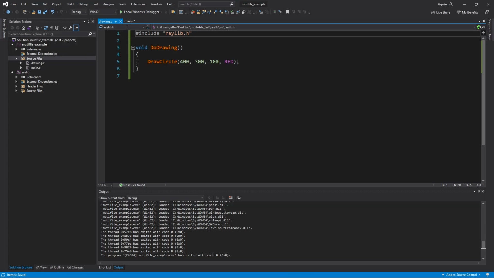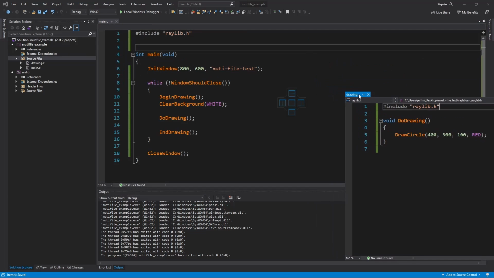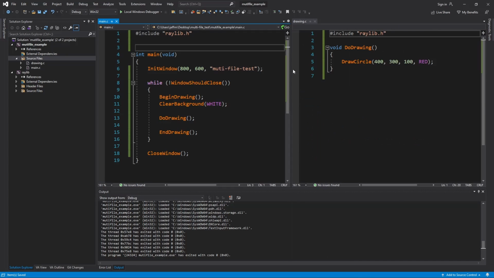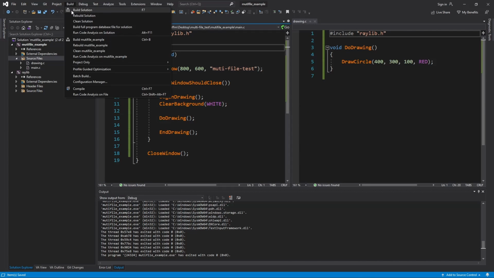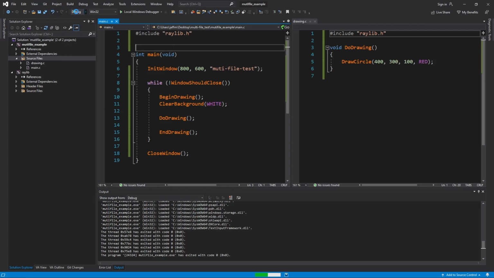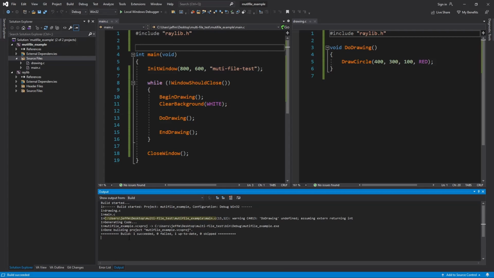And now we've got our two files, next to each other. If we try to compile this, we're going to get an error. DoDrawing is undefined. This is because in our main file, there's no longer a declaration of our DoDrawing function. So this compilation unit doesn't know about the function defined here.